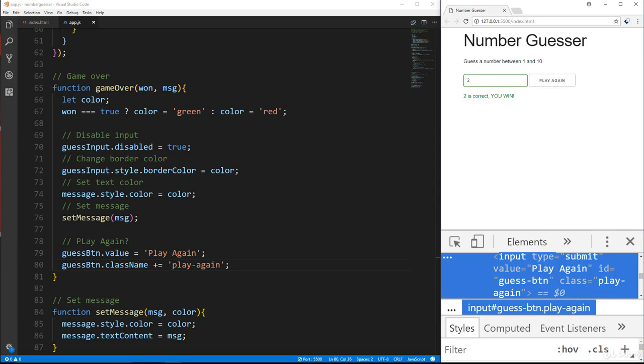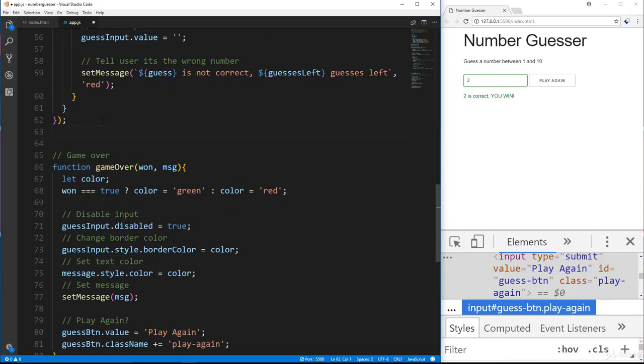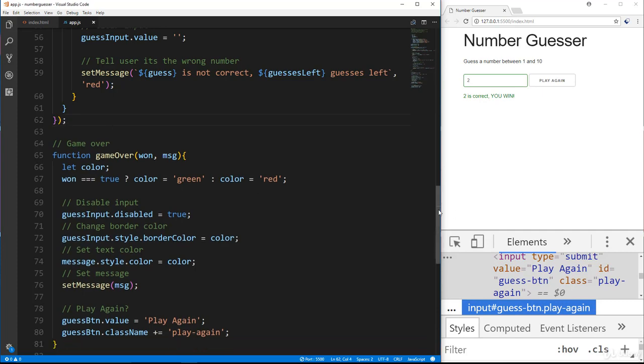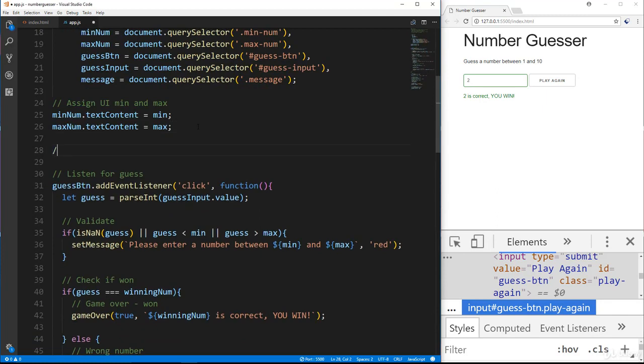Okay, so now we need an event listener for play again. Now remember back in the last section when we talked about event bubbling and event delegation, since this class was added after the page loads, we need to use event delegation, meaning we have to add the listener onto a parent. Okay, and then we need to search for the target that we want, which is play again. So let's go right above the game over here. Actually, no, since it's an event listener, let's put that at the top.